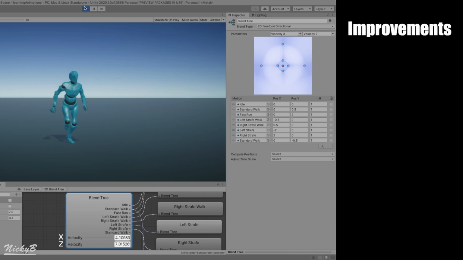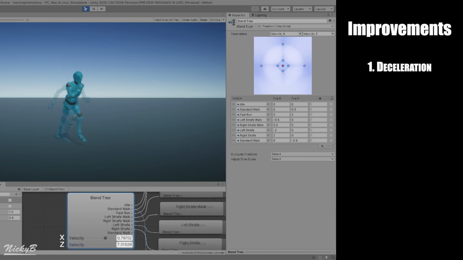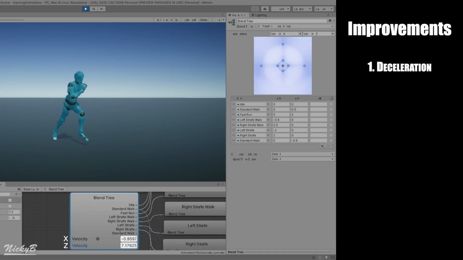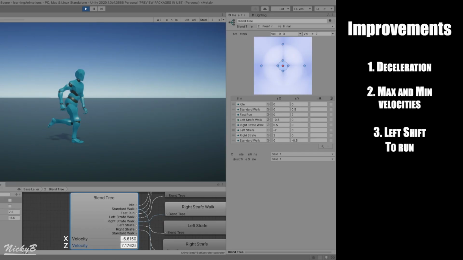To start, we need to implement deceleration for both axes. We should also cap the maximum and minimum velocities when each button is held down. We also want to incorporate our left shift to run feature. Lastly, we can refactor our code for better performance.